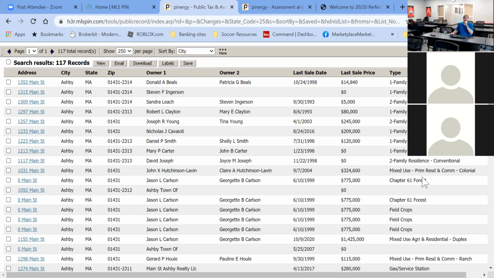There's land that's available. So you can see Carlson bought a bunch of land here. Look, Jason Carlson bought up half of Main Street. As a big giant farm, there's field crops and forest land. So he's paying virtually nothing in taxes on these properties. And he's got mixed use agriculture and residential. And it's a duplex. So you could try to work with the Carlsons here, Georgette and Jason. Let's take that out of farmland, turn it into a subdivision or a development.